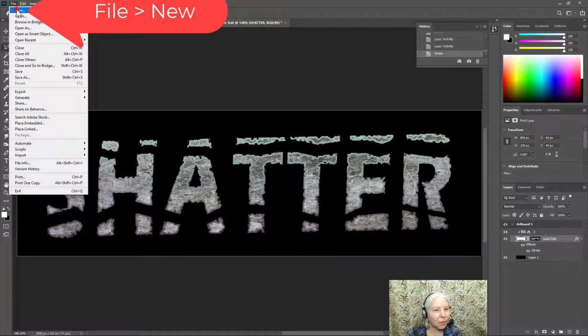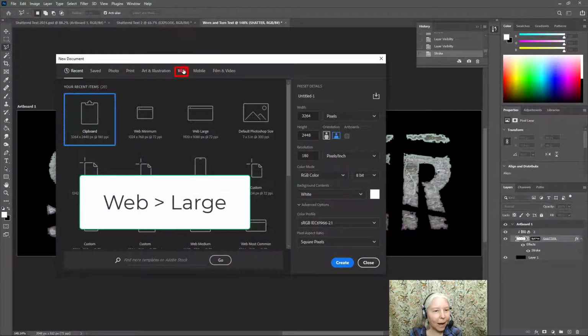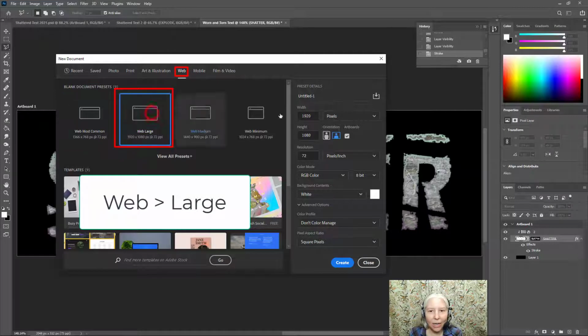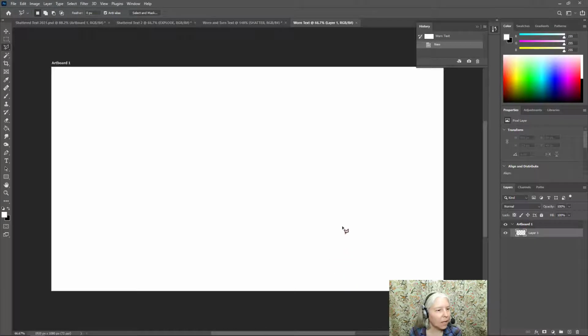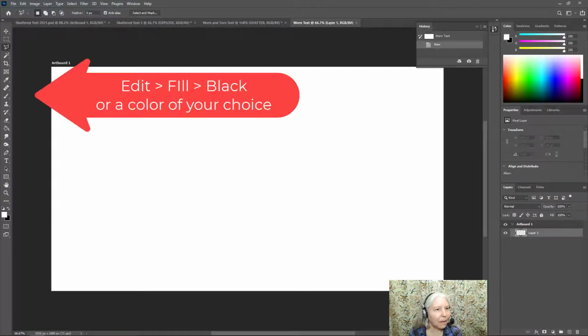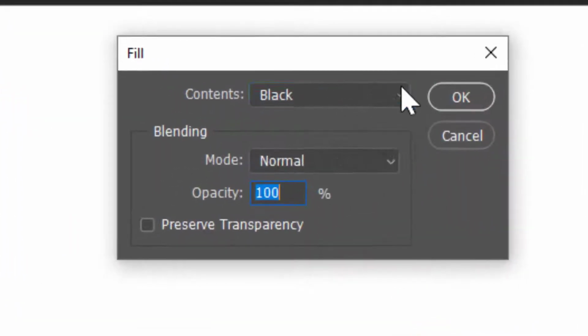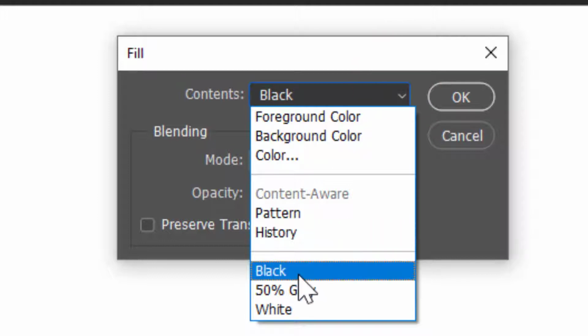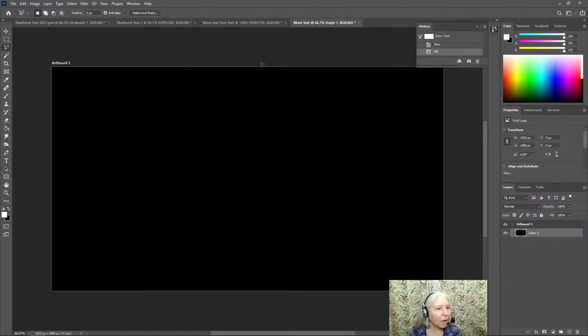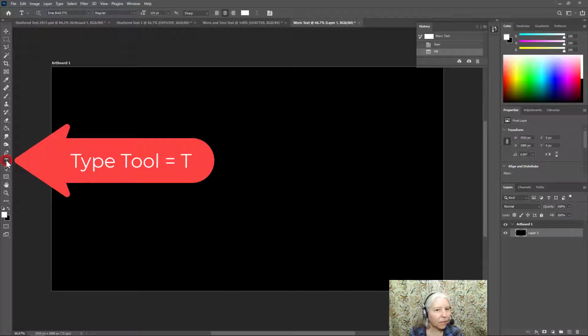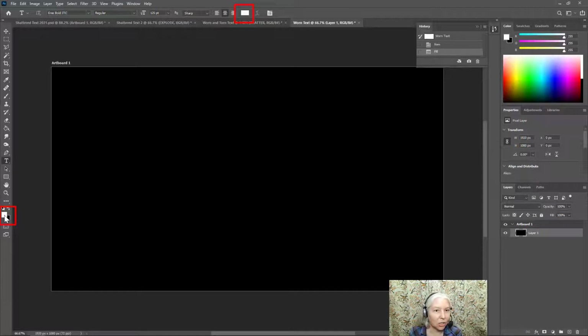File, New. I'm going to go for Web, Large, and title this Worn Text, and then create. Next, I'm going to make the background black. So edit, fill, and change the contents to black. Now, I'm going to get the text tool and confirm that my color is white. If not, go down here and change this to white.